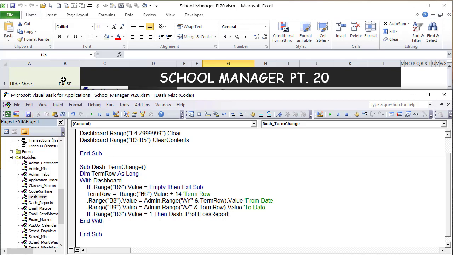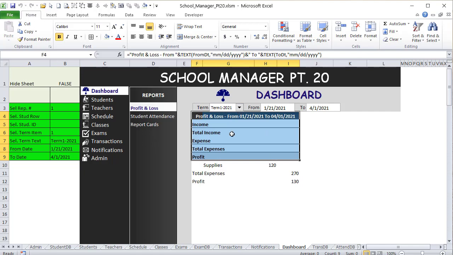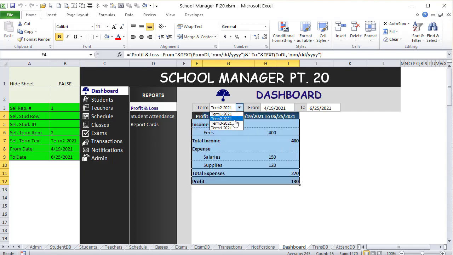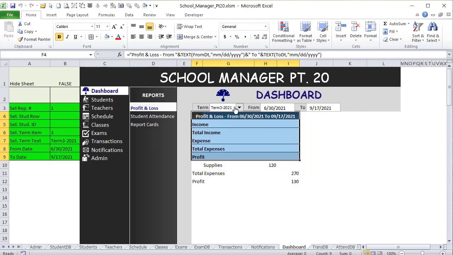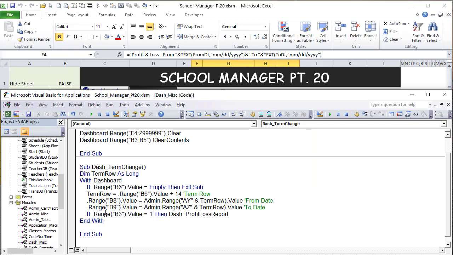So here we go, let's take a look. Now, when we change the term here, it's going to run here. Okay, we need to clear that out. When we change the terms, it's good, but we need to clear out whatever's there. So let's just do that right now. I want to make sure that we clear everything out. All we need to do is run the macro.